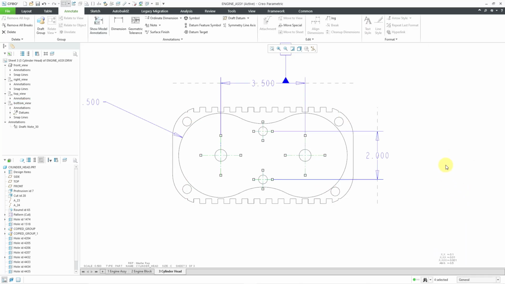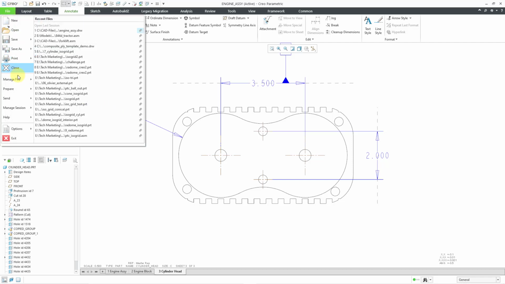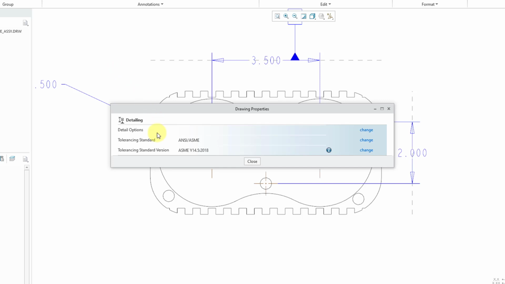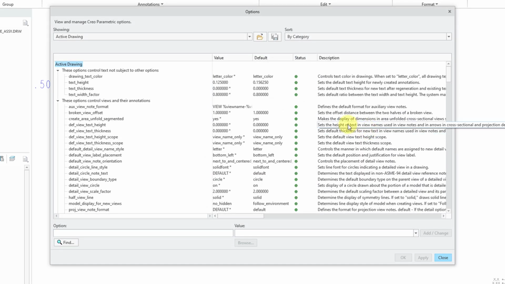You can see that all of them have these little white squares. Those are drag handles so that you can adjust the size. I'm not going to adjust the size of any of them, but also be aware that if you go to File and then Prepare, Drawing Properties, this opens up the dialog box that we saw earlier for changing our tolerancing standard. We can also click on the blue Change hyperlink for detail options.